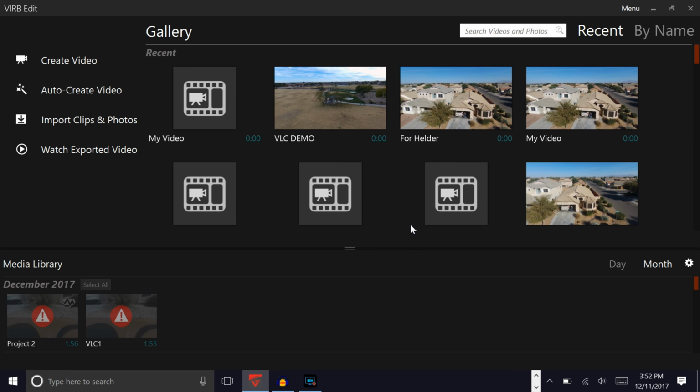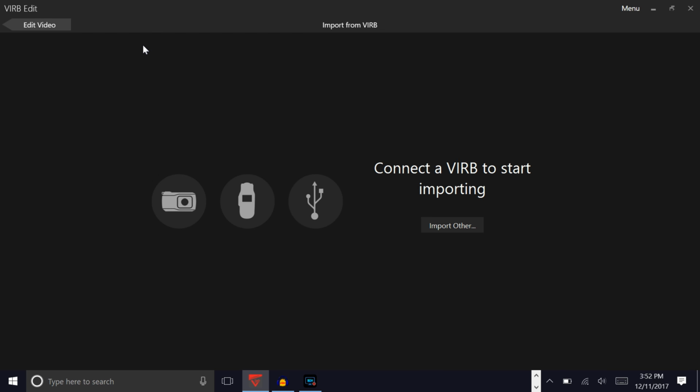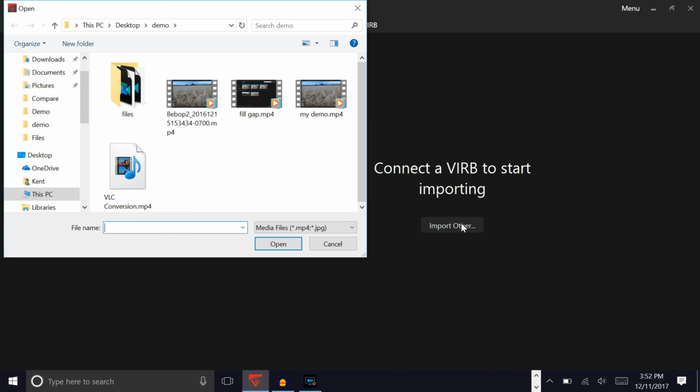Now it's going to tell us we have to find what we want to create. So we're going to click on Import Clips and Photos up here at the top, and then go over to Import Other right here. Because I've done this before, it brings us to the folder that we were looking at. You would probably have to search around on your computer, but here's our file right there, the VLC Conversion, and we'll click Open.